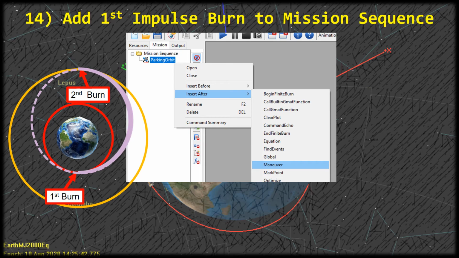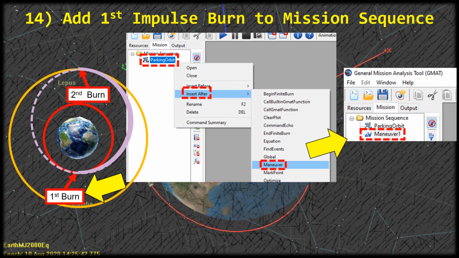So this first event took care of moving the aircraft on that red orbit, propagating it on that orbit. Now it's going to stop at apoapsis, which is where I want to start the Hohmann transfer. And so after that parking orbit, I'm going to want to insert this first burn. To do that, I right click on ParkingOrbit, go to insert after, and then I find maneuver and I click on it. And then you'll see that it will add this delta V maneuver in the mission sequence.